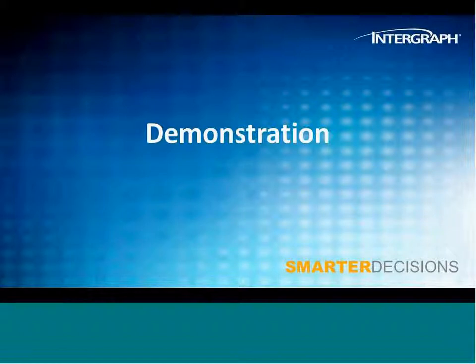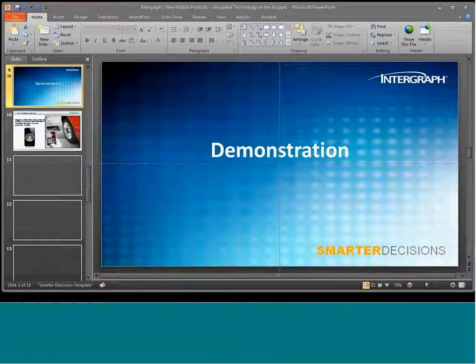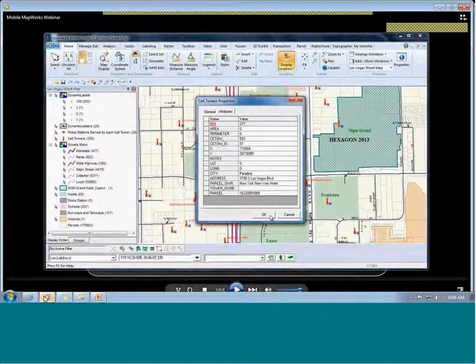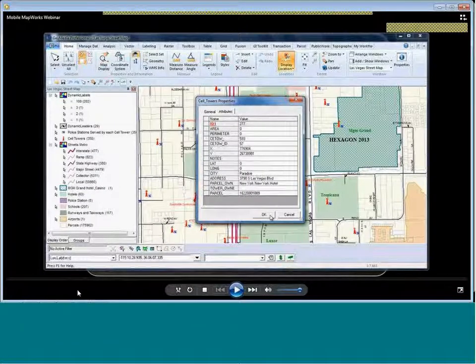So that's a quick overview of its key capabilities. What I'd like to do now is kind of break out of the PowerPoint just for a moment and give you a video of a short demonstration I put together for you. Let me bring this up. And this data, before I get started, is over the Las Vegas, Nevada area.